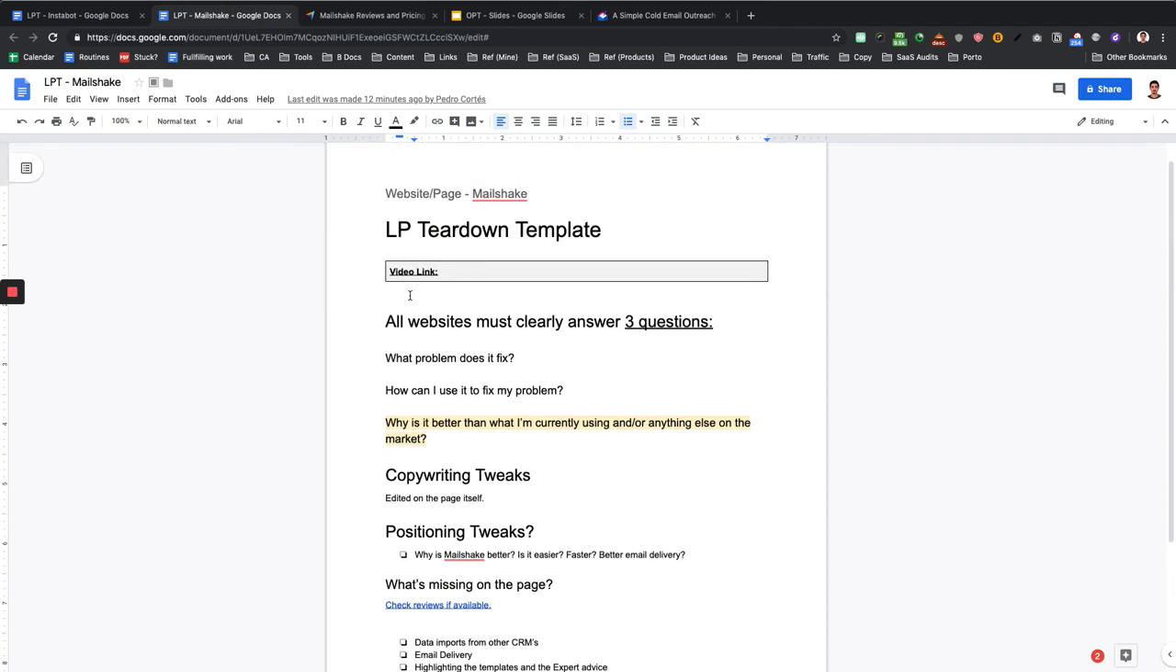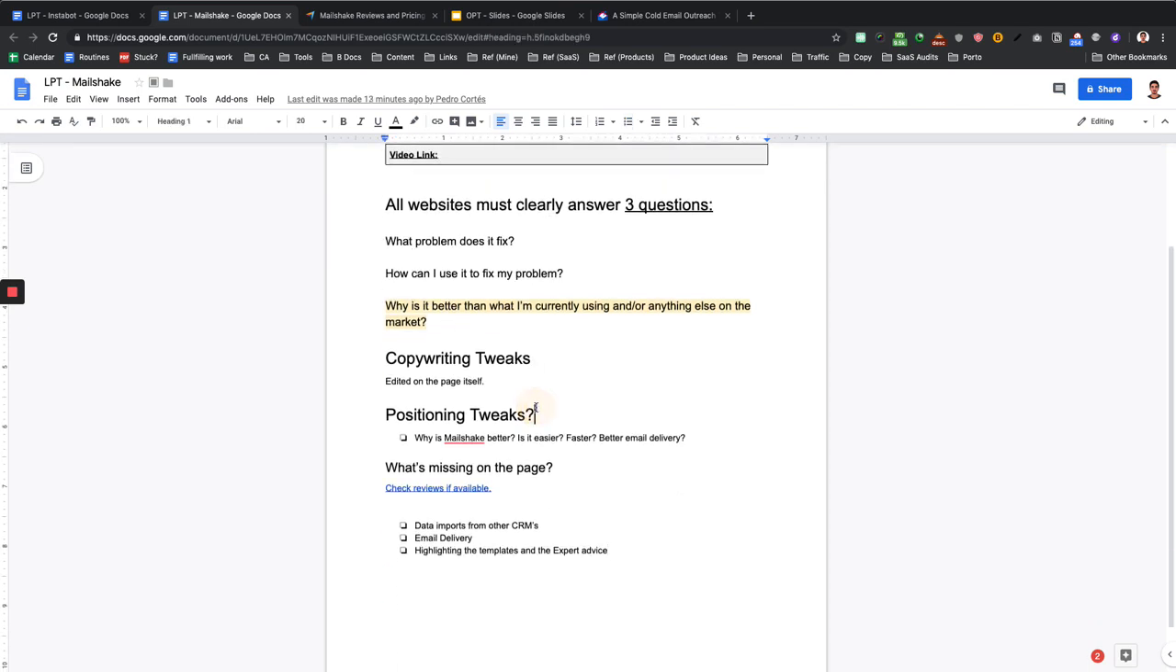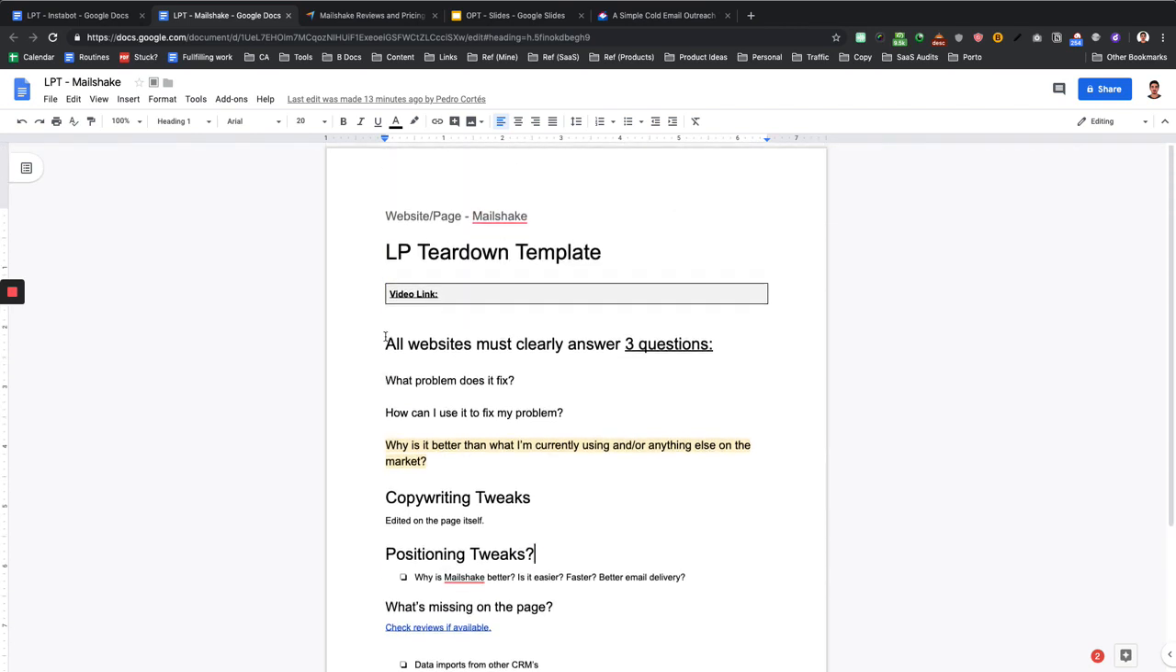If we knew that positioning exercise, I think we could get even clearer on who this is for, why it is better, and just make it crystal clear on the page. But I think those 3 or 4 tweaks can also help you a lot with making sure your potential customers really know the power of Mailshake. That's about it.